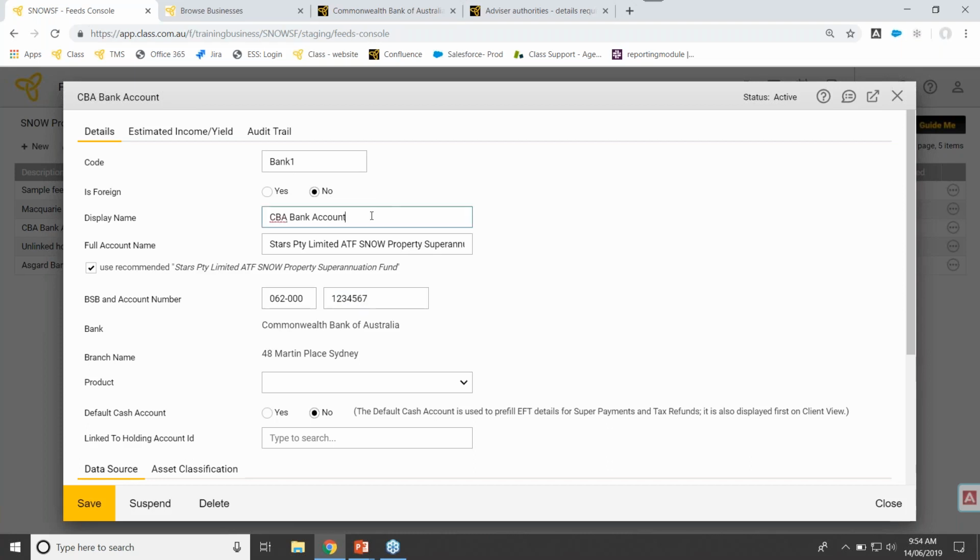Going back to the display name, this is purely for reporting purposes, and this name would appear on all your reports. It's always a good idea, if you have a lot of CBA accounts across your business, to use a similar name as a display name, for consistency purposes.